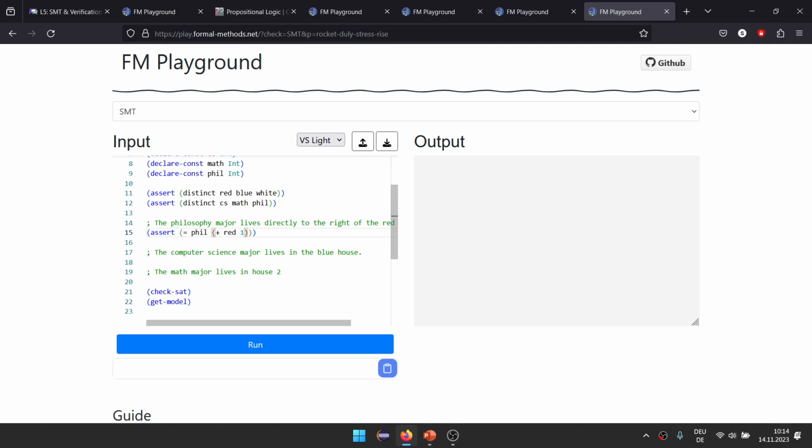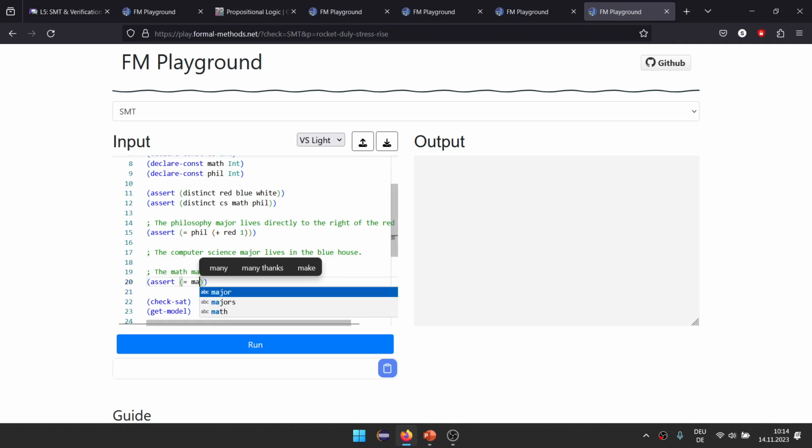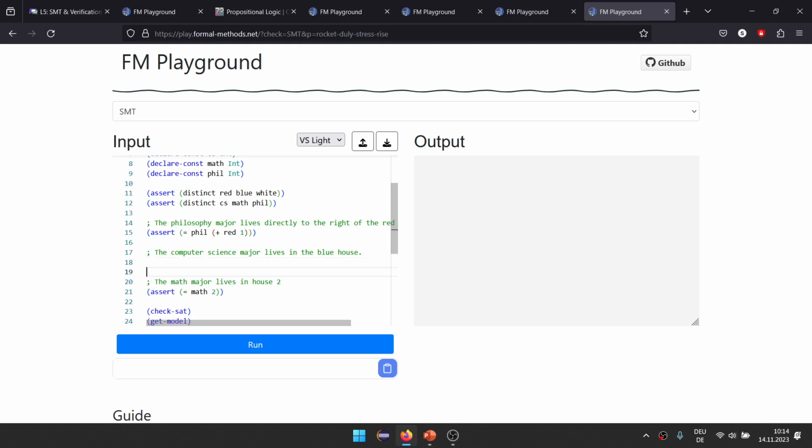Okay, good. Then how do we say that the math major lives in house 2? Well, that's now very easy: simply math is 2, right? Good. The computer science major lives in the blue house. So the value of the house where the computer science major lives and the house which is blue are the same, right?